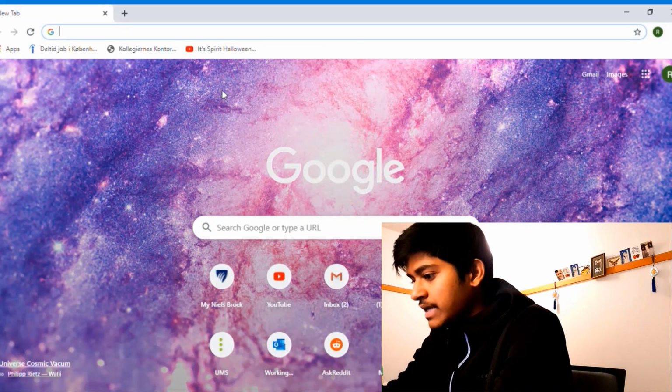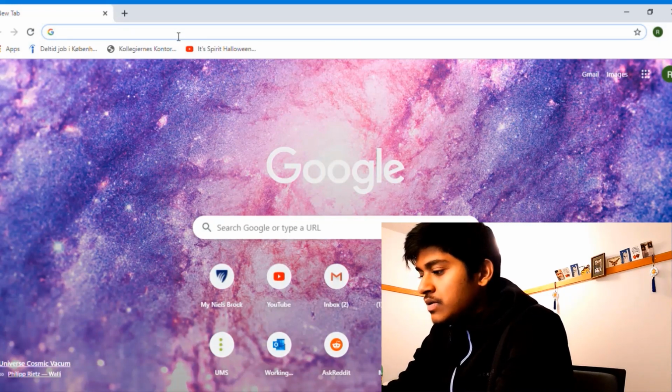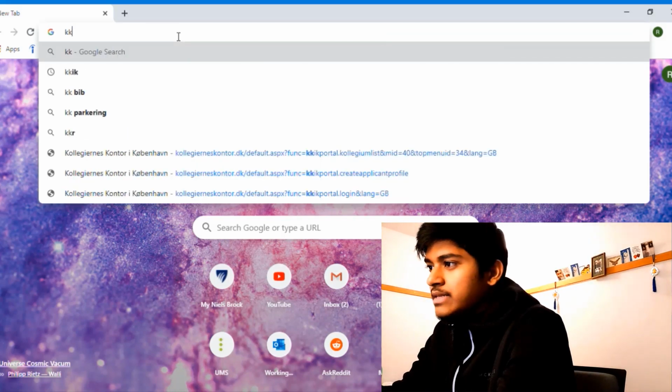So now I'm going to my laptop and in Google, I will search KKIK, which is the website where you can apply for all the accommodation and student housing in Denmark. And this website is linked to all the accommodation, where you can find more than hundreds of student housing around Denmark, inside and outside Copenhagen. So I will search KKIK, which is Kollegiernes Kontor, something like this.